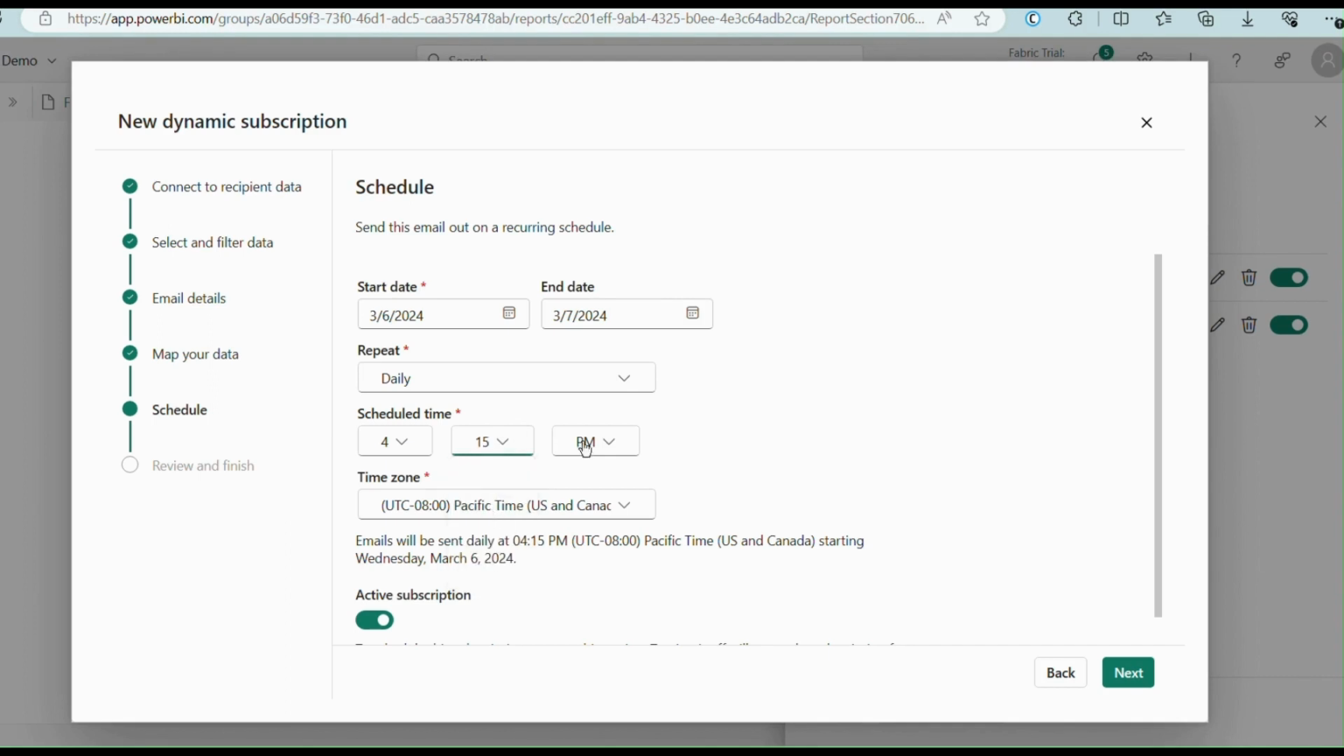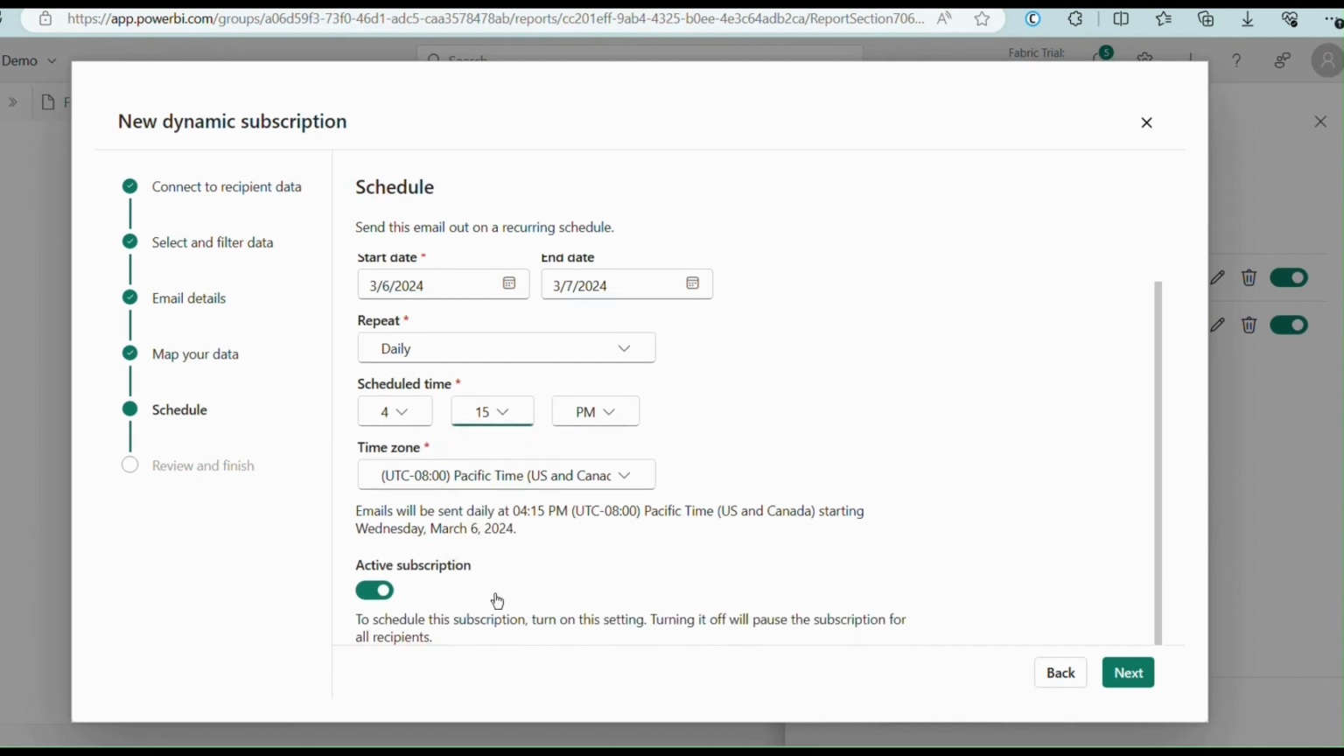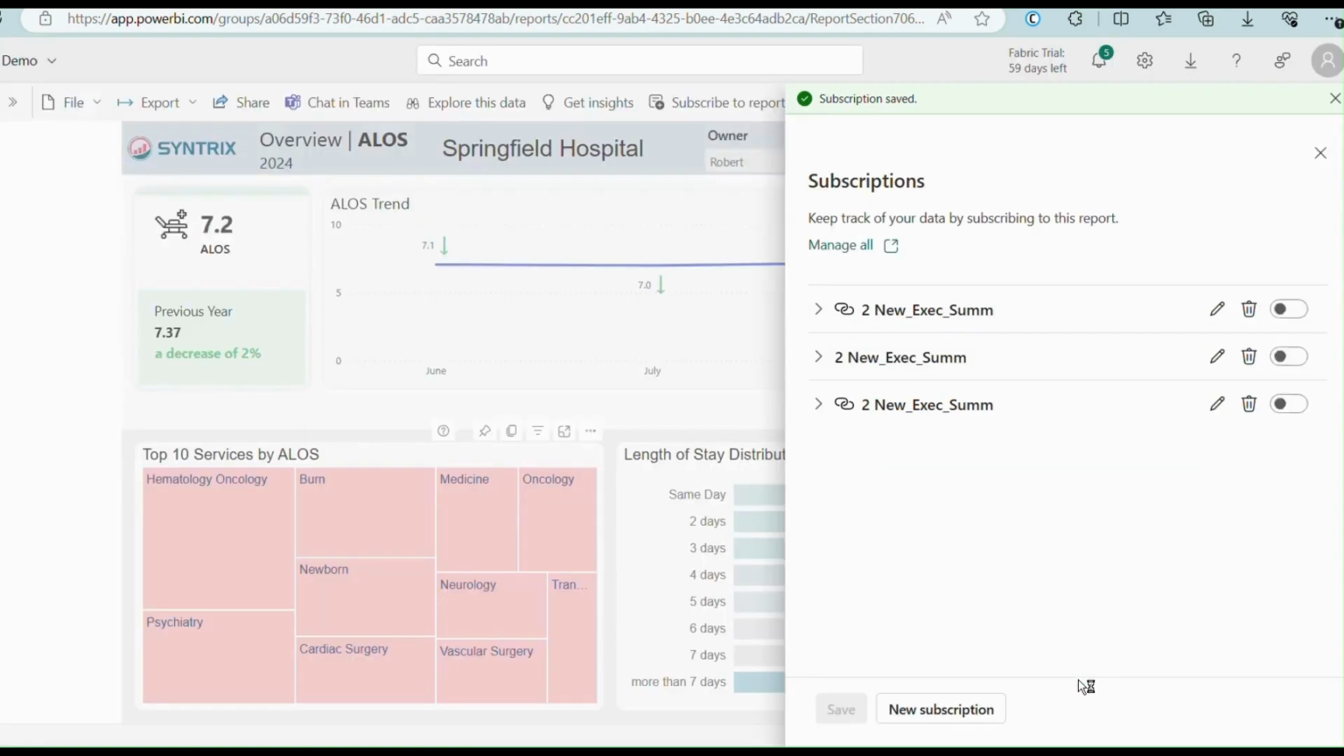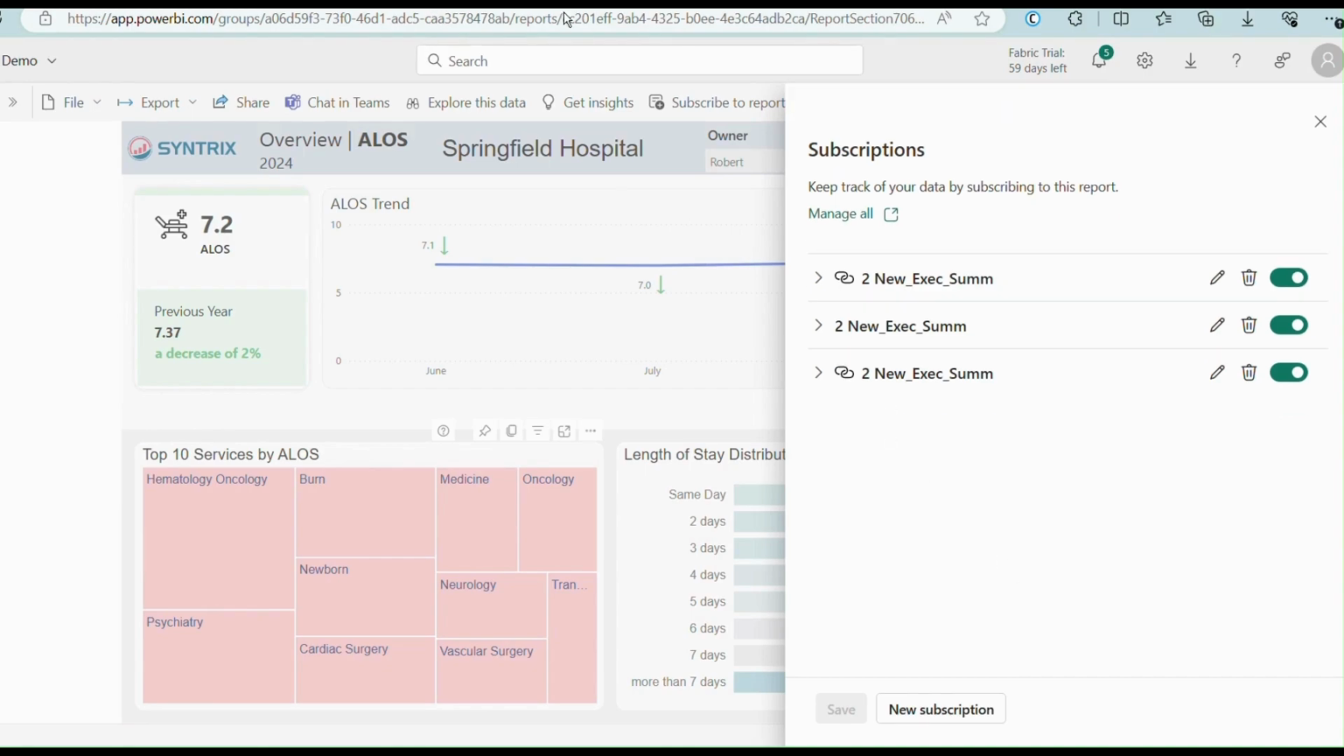So we'll just say for 15. And then this is an active subscription, and we click on Next. This step is about reviewing and finishing, so when you validate all of these tabs, you can save and close. And now we wait for our email to be sent and we'll see what will happen.